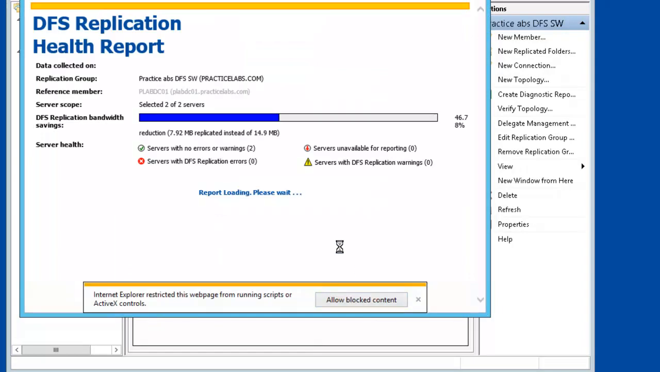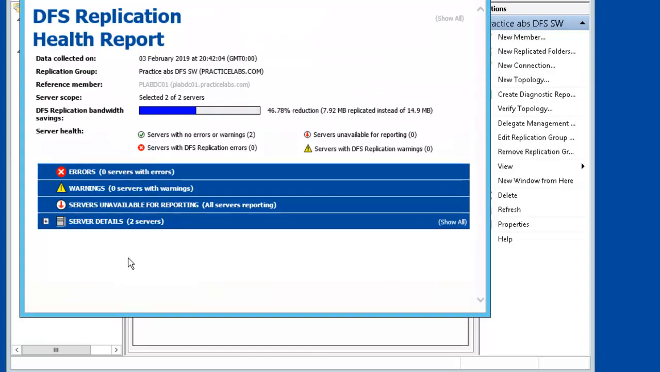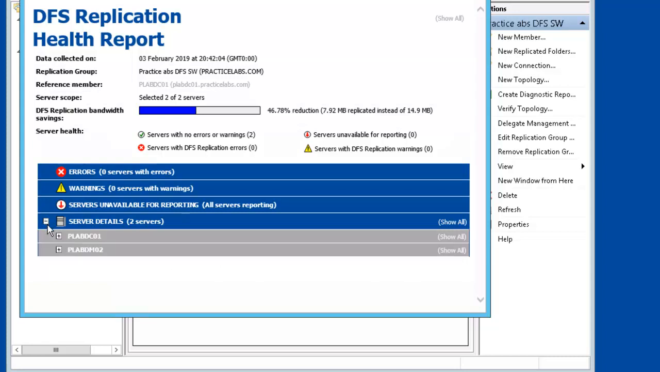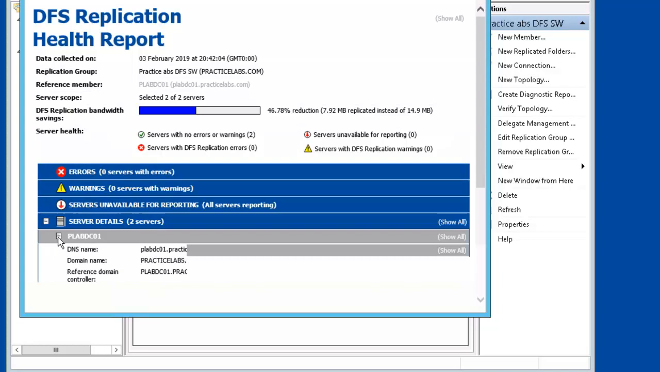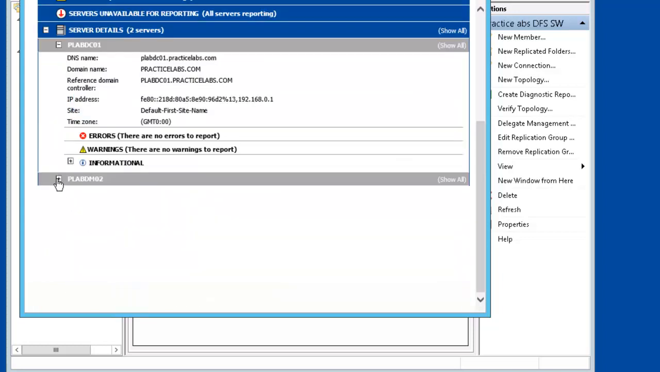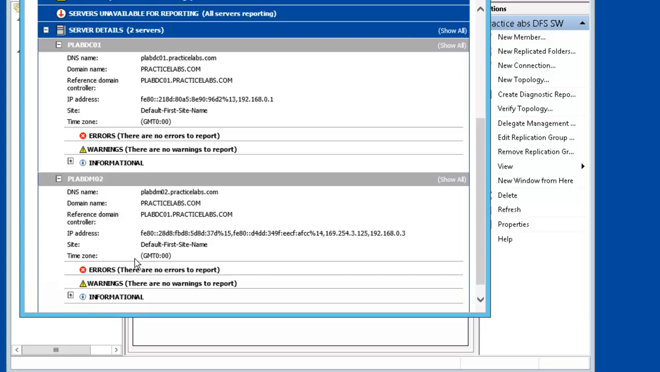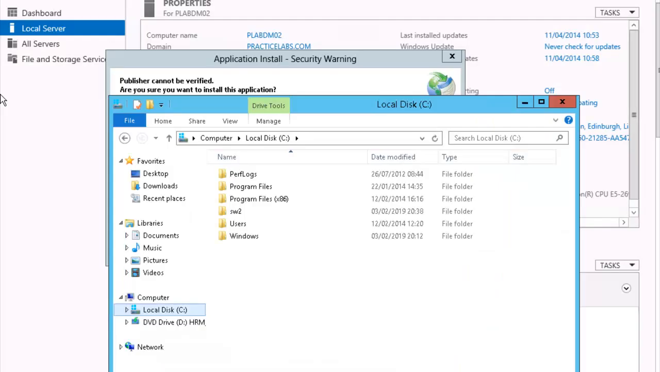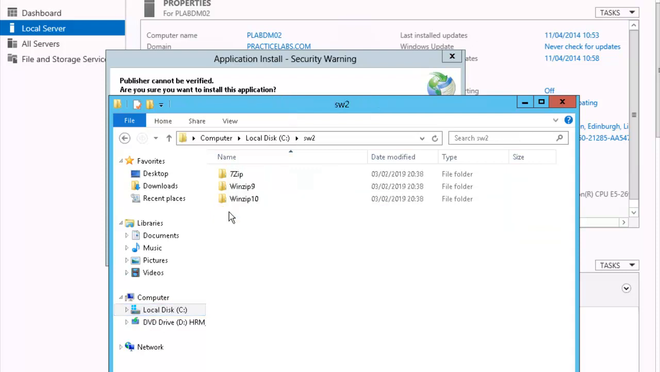All right, so our report is generated. And here's our report. Let's go ahead and expand our servers. plabdc01 and plabdm02. And our report shows no errors on plabdc01, no errors on plabdm02. And we could actually physically verify that these folders have been replicated. If we switch over to plabdm02 and open up the SW2 folder, notice that we have new files there.